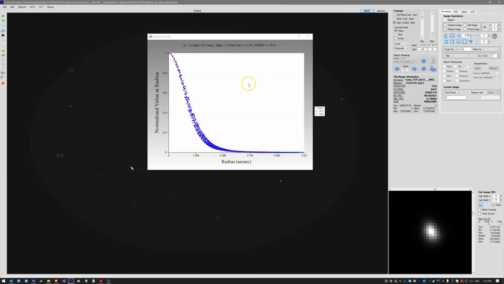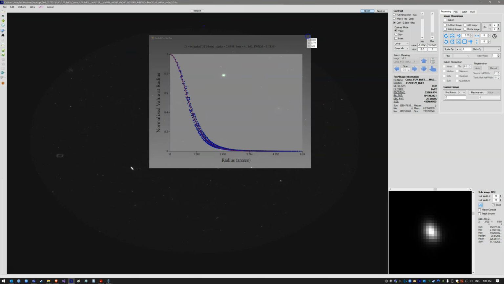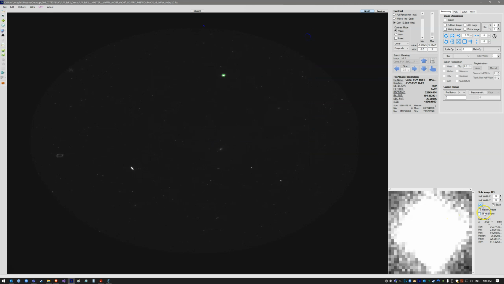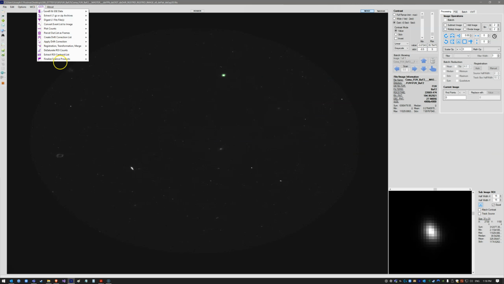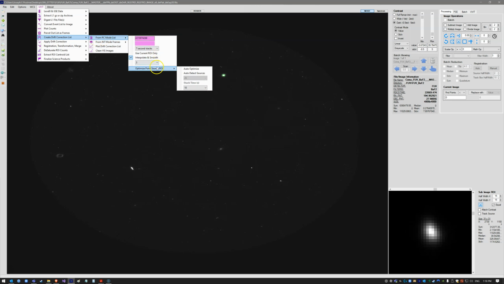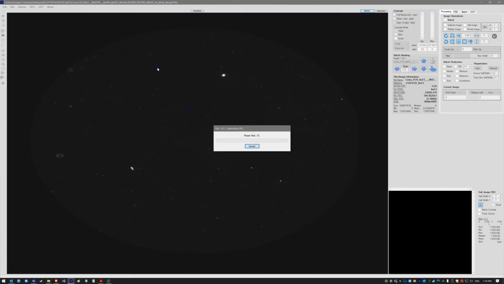Now we can actually improve the PSF for this image. So the PSF of this source is 1.78 arc seconds. So we can improve that by doing create drift correction list from PC mode list, because we're going to self-optimize. So nothing should be checked here. These should all be unchecked because this is the source we're going to try to self-correct on, this bright source here. Let's do a stack time of say 7 seconds because it's a fairly bright source. And then we just double click this.